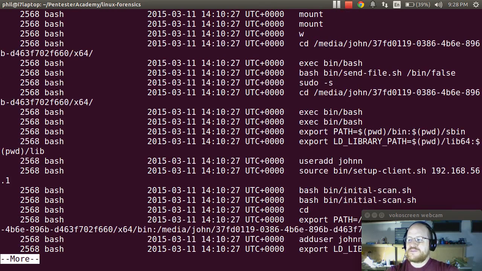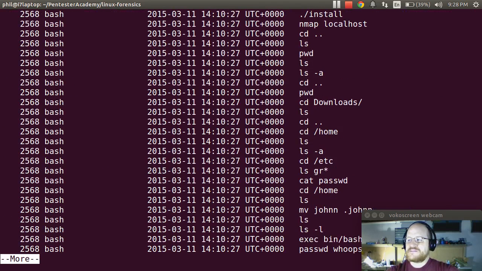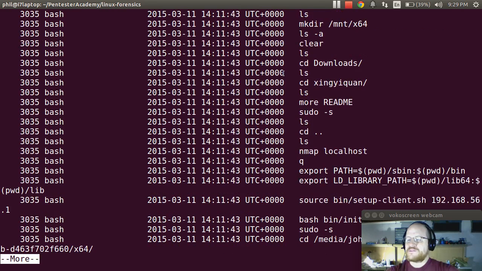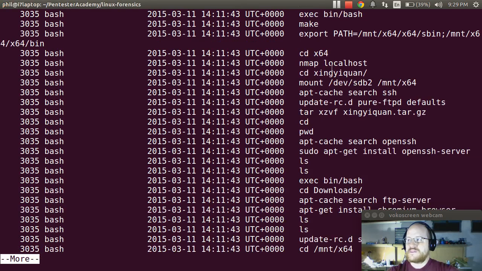I'll just skip over some of the rest of this. And this is all in that one user process. And then we look, we see another process, 3035, and it was used for some other purposes. So this user ran nmap, and it looks like they were also interested in our Xingxi rootkit.